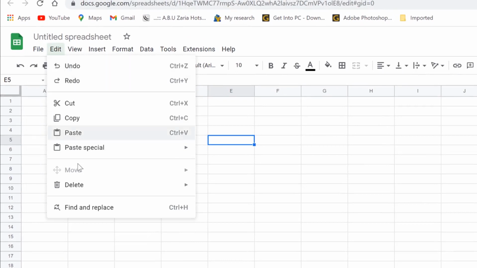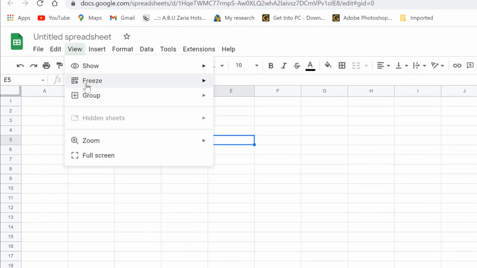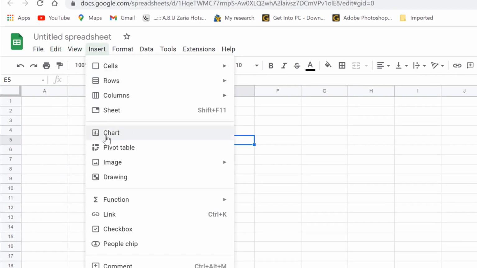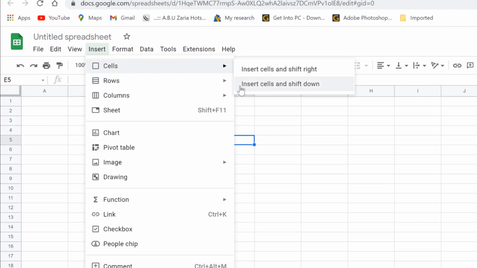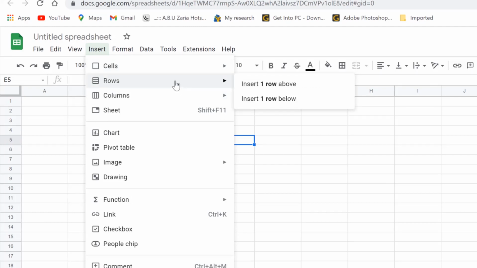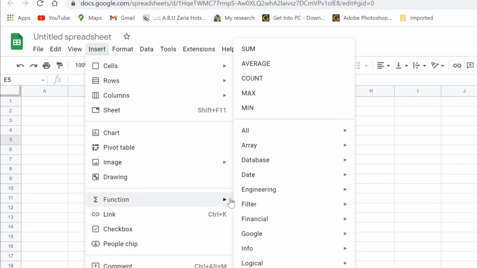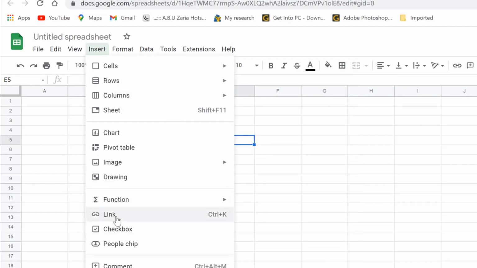Edit menu, you can have the same editing features. You can have the same view options. Okay, you can have insert. You can bring in different kinds of cells. You can insert cells and shift right, and insert cell and shift down. Okay, you can insert rows, you can insert columns, you can insert sheets, and even charts. You can bring in pivot tables, images, and even drawings. Okay, you have different functions. You can check around over here, and easily you can use them.